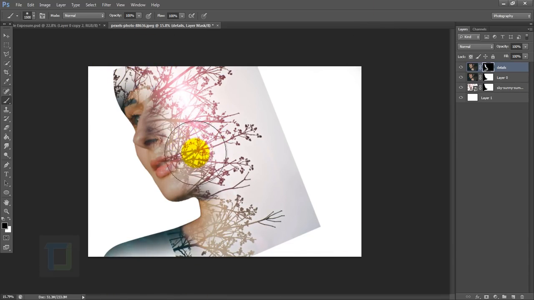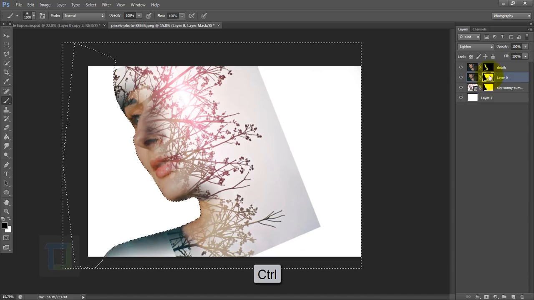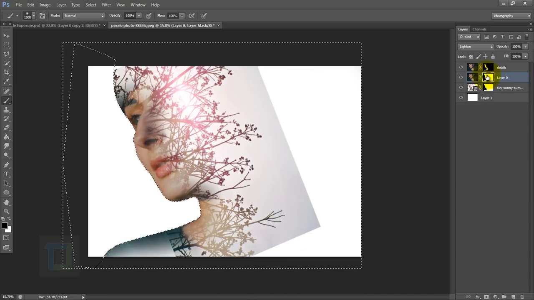Now here it looks fine, but I removed this portion accidentally and I need to bring it back. So what can I do? We have selection of this thing on this layer mask completely. So I'm gonna hold my Control key and click here on this layer mask. So we have selection of the model.